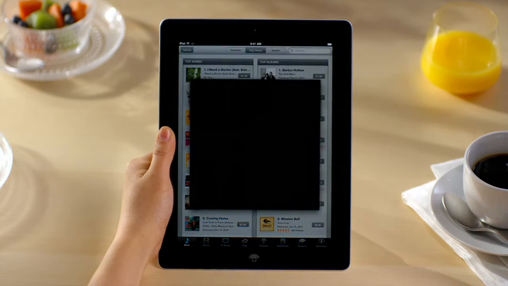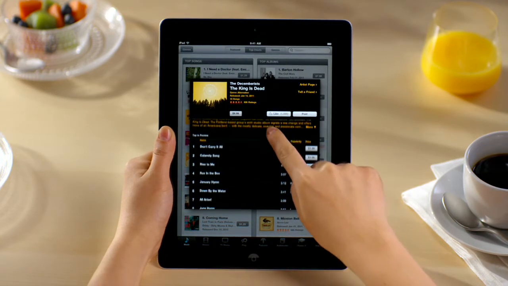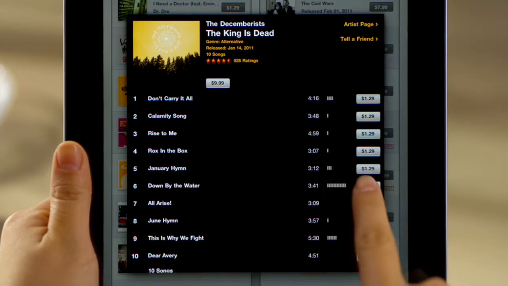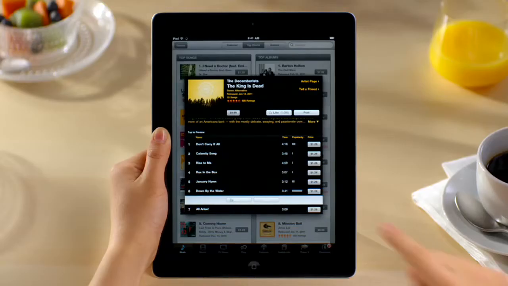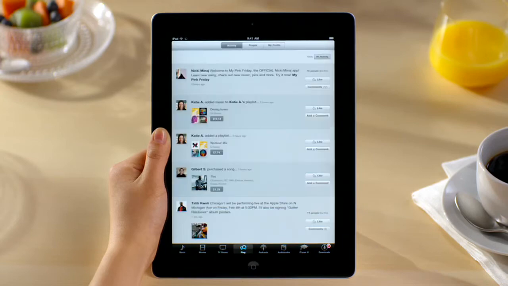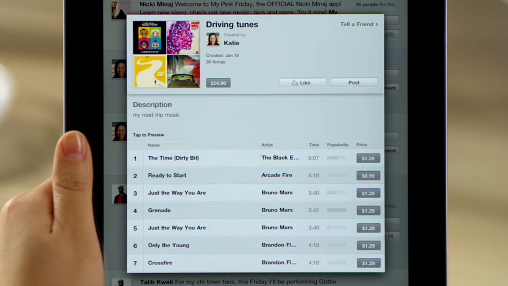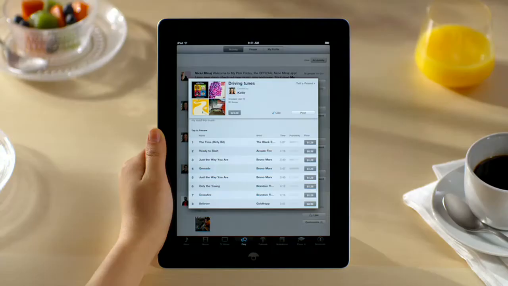Touch an album to see the track list. And check out a preview of any song by just tapping on it. You can buy it right from here and download it wirelessly to iPad. And now with Ping, an entire community of music fans is just a tap away. You can keep track of your favorite artists, discover new music, and follow your friends right from iTunes.